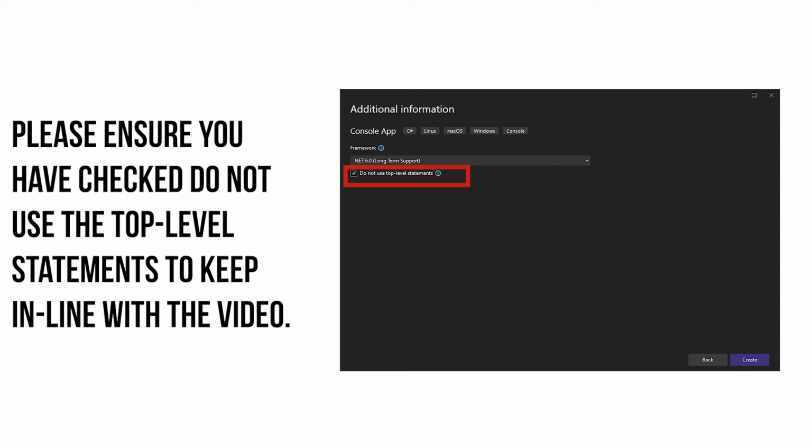Also, please ensure that you have checked "do not use top-level statements" to keep in line with this video. Obviously, with the release of .NET 6.0, there are a few cosmetic changes. So making sure that it's checked, which it isn't by default, will allow you to keep in line with the video and make sure you can follow along. Make sure you do this for future projects that we're working on. So every time you open a new project, make sure that is checked. Once again, use 6.0 onwards and make sure the checkbox "do not use top-level statements" is also checked.